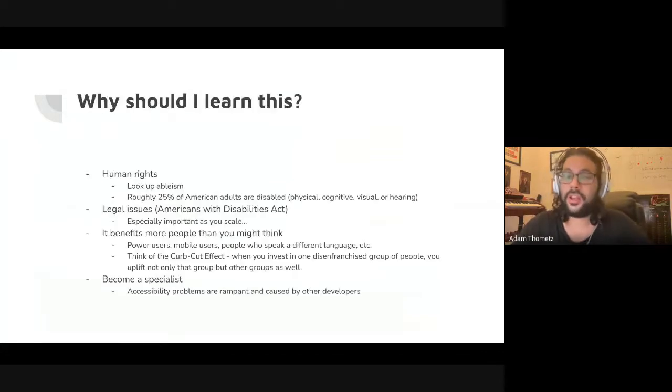So why is this an important topic? Well, first of all, it's a human rights issue. Discrimination against people with disabilities is referred to as ableism, and it's no different from racism or sexism or homophobia or any of the other cancerous isms out there. And people with disabilities are actually considered the largest minority group in America.